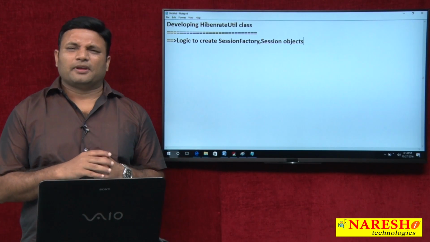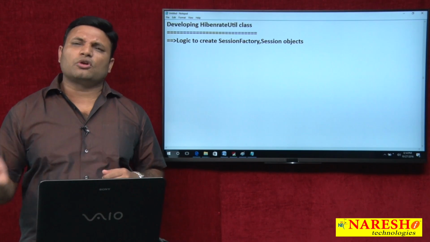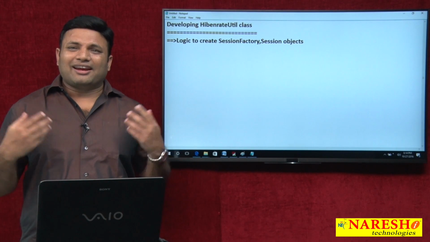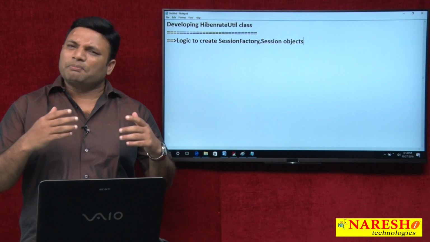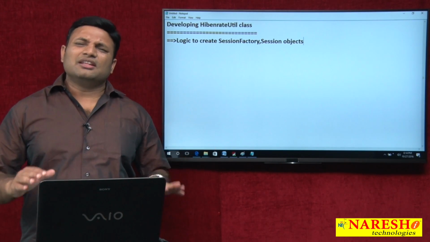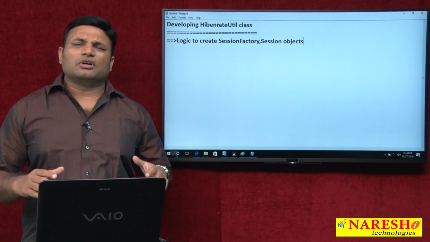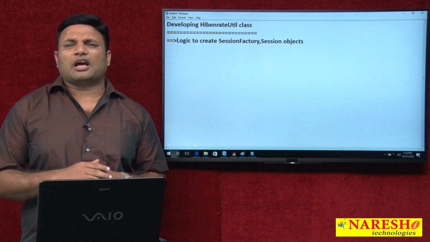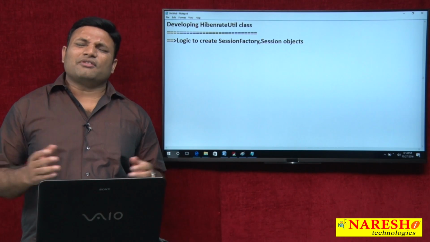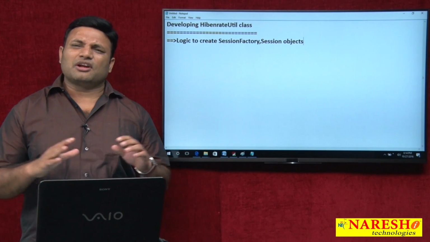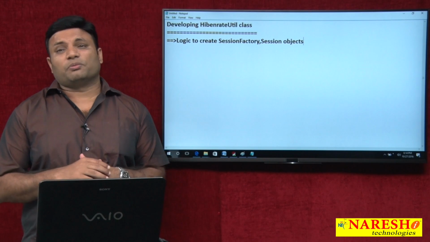Why? Because in one project, there will be many applications that want to talk with the database software, and writing the same logic to create session factory and session objects is a bad practice. Similarly, there is a chance of having multiple DAO classes to talk with the database software having persistence logic, and writing the logic of creating session factory and session objects in multiple DAO classes is also a bad practice.